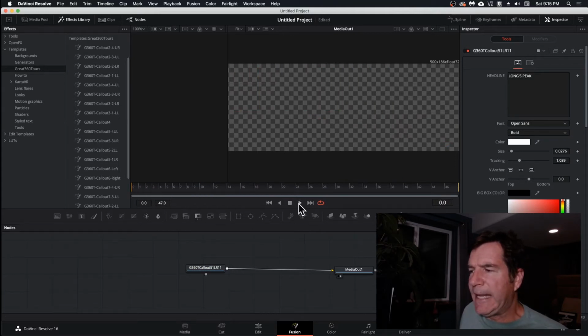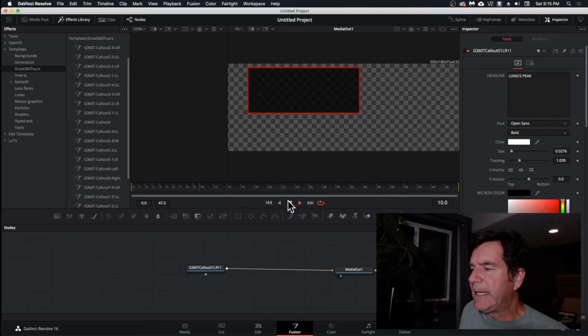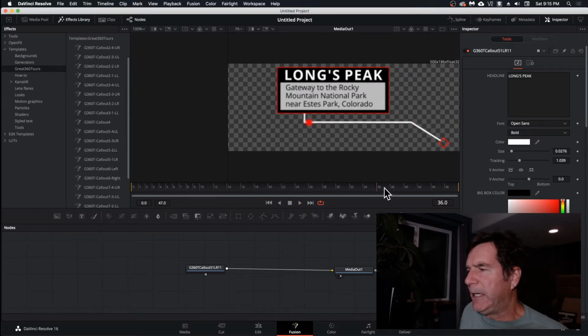You can also play the animation using these controls. This indicates that it's on loop mode. So if we just hit the play button, you can see what that animation does, and it'll play over and over and over again. Let's stop it and move it over here towards the end and make some changes.